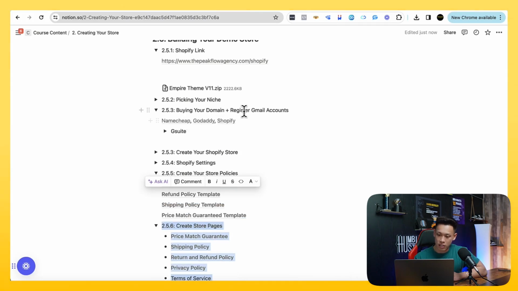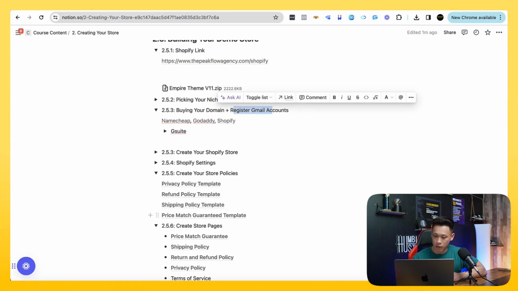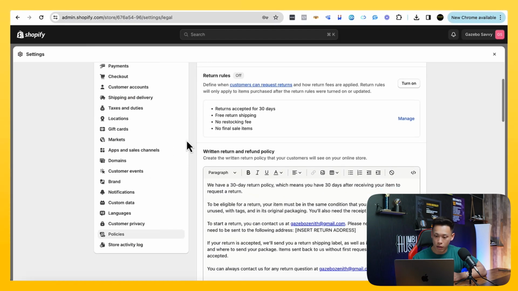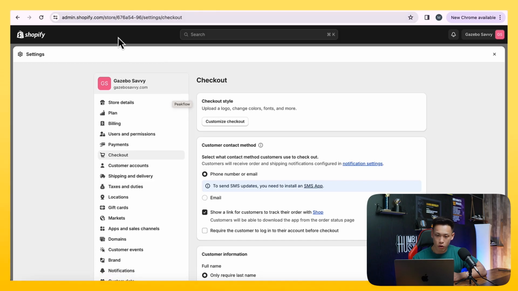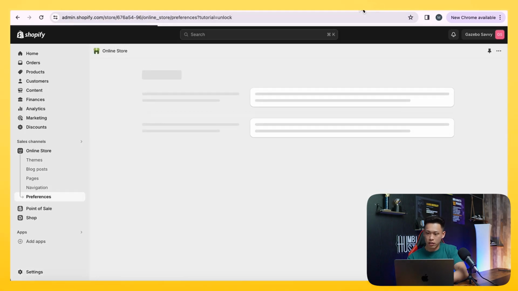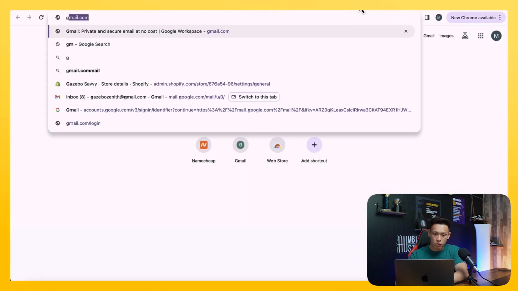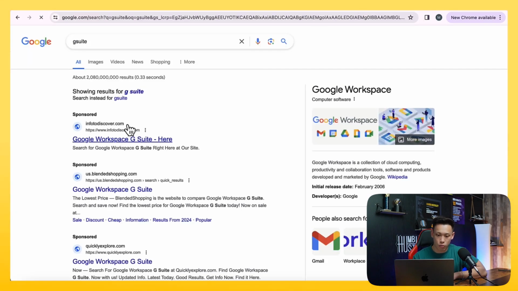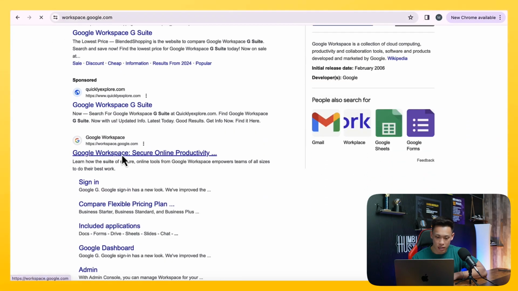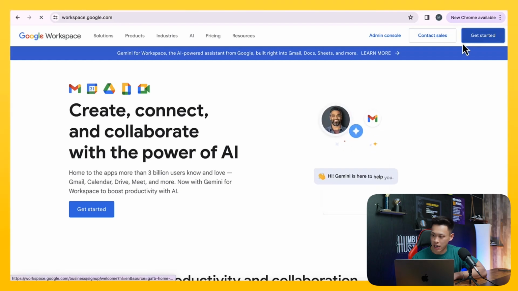So I didn't go into this before because I was wondering on the store name and everything, but now is the time for us to go ahead and create this Gmail account so that we could input it and put it all into here. So what we're gonna do is we're gonna open this over here, going back into gazebo.com, and then we're gonna go into Google and we're gonna search G Suite. So G Suite is our Google Workspace, and this is exactly how we get started.